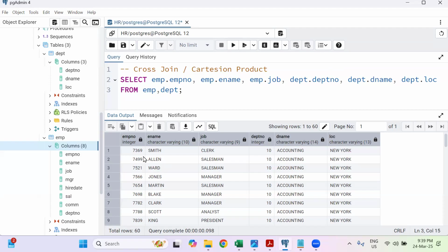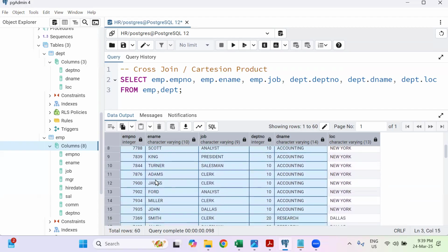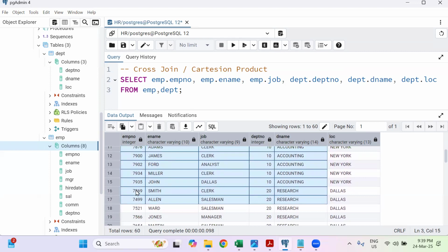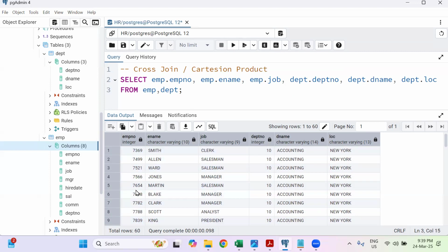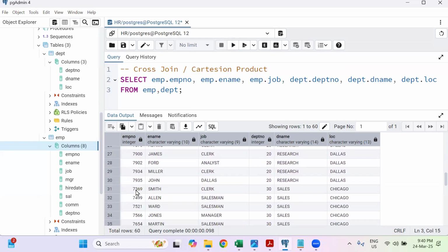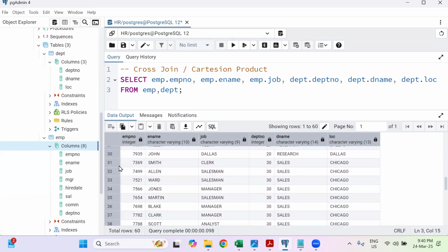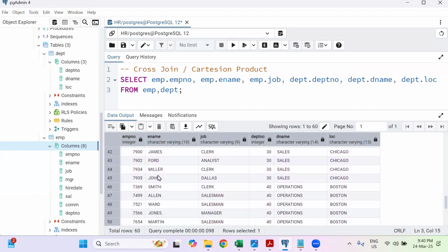For example, have a look here, guys. These are the 15 employees that we have, and all 15 employees are appearing once with department 10. Then again, Smith is the first employee at the top, and then it starts with Smith again, repeating with department 20. And again the first record is Smith, repeating with department 30. And the same way, it repeats with department 40 also.